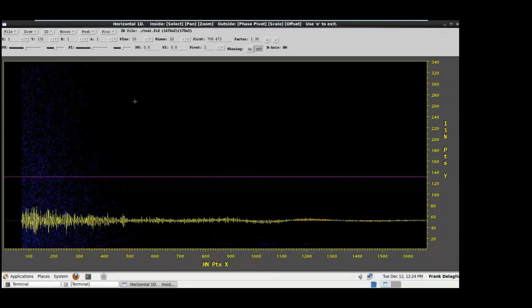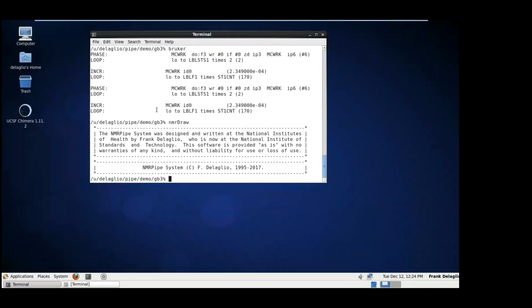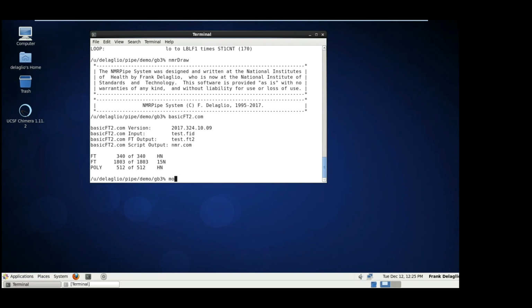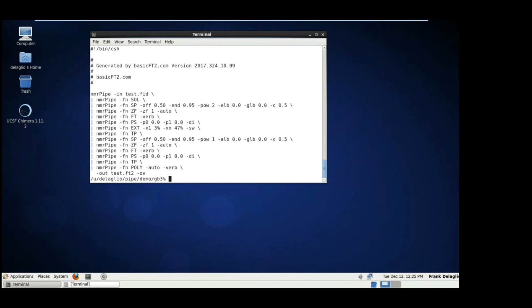And if I go back to the command line, if I want to, I can run one of these basic processing commands. So I'll just type basicft2.com with no other arguments, and that will generate some kind of spectrum. And in fact, it also built a script. Here's what the script looks like so far.